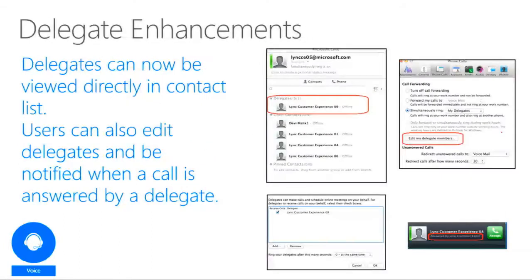And then finally, we have delegate enhancements. What we did is being able to view your delegates directly in the client. You have a list of all your delegates, and you can now edit all of the delegates there. You can add, remove, change priority of, if you want to ring them after a certain amount of time, all of that. And then the toast notification as well. So if an incoming call comes in that's picked up by one of your delegates, being able to show that directly in the toast, that this specific user has selected that.